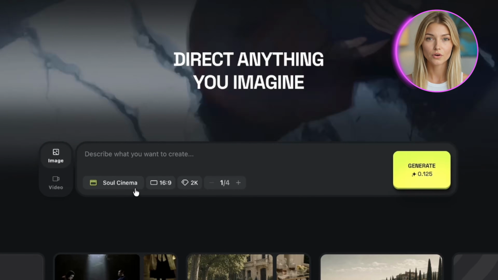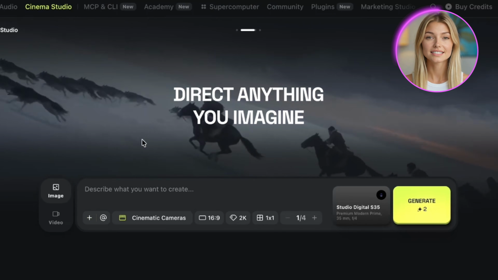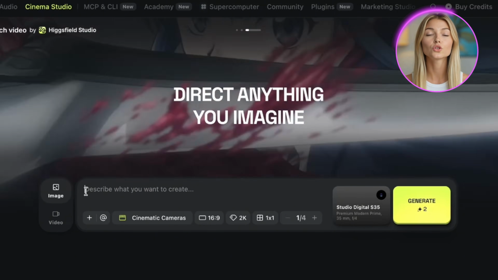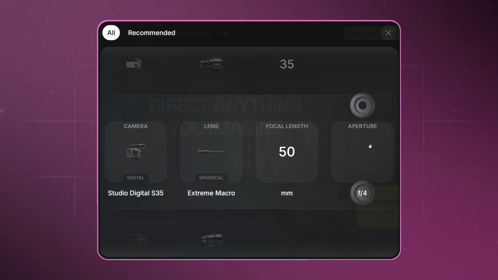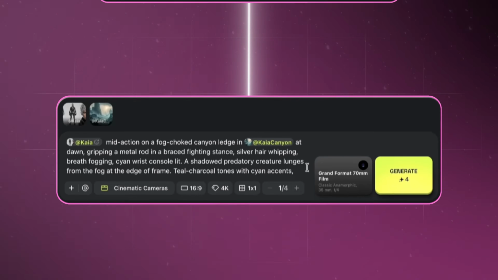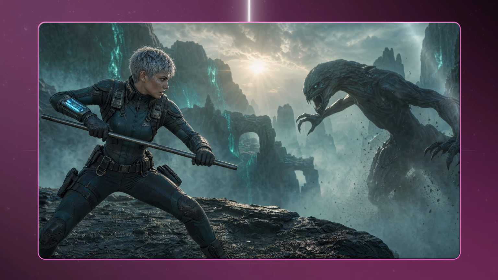I'll start in image mode where there's a model called cinematic cameras that takes a saved character and a saved location and composes them into one cinematic image. The thing that makes this different is that you don't describe the camera in your prompt at all. You set the actual camera, lens, focal length, and aperture yourself in a side panel, and the prompt only describes what's happening in the scene. And that's what makes them look properly filmed, because you're setting real camera settings the way a cinematographer would instead of just asking for something cinematic and hoping.